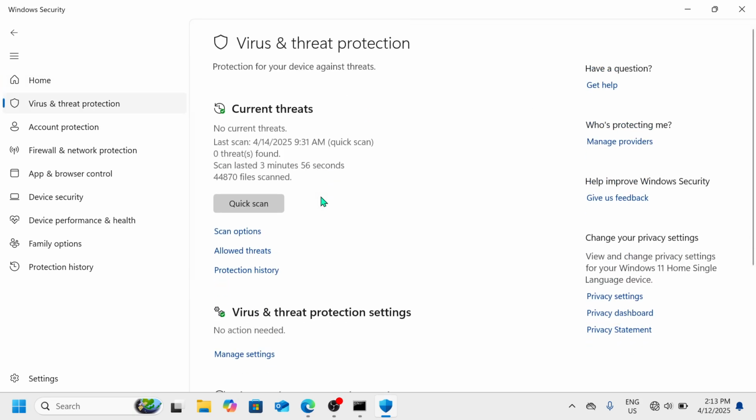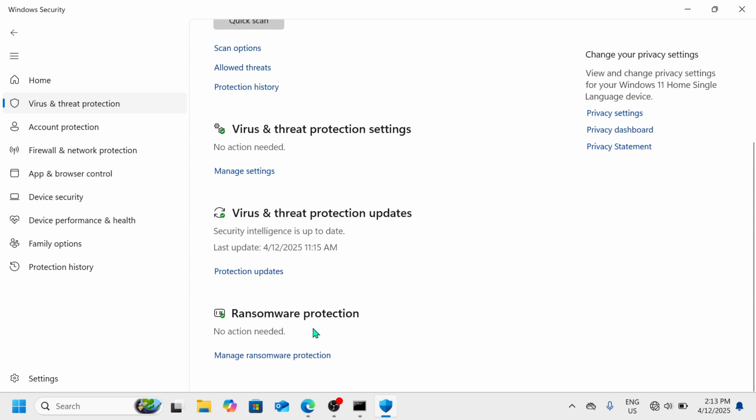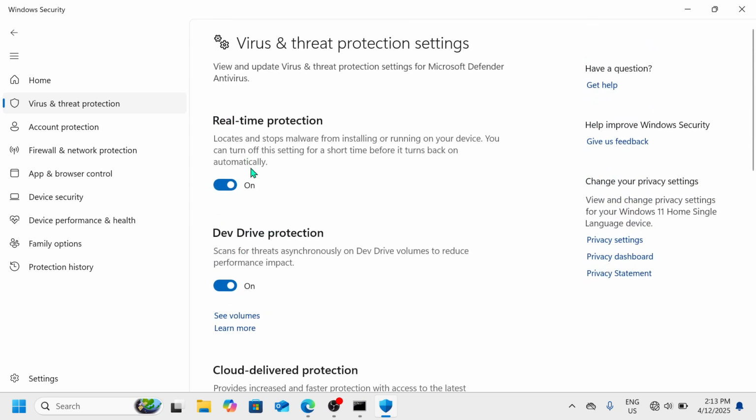And then once you do that, you will see here the current threats, the virus and threat protection settings, the virus and threat protection updates, the ransomware protection. So all you need to do is just to click on this manage settings under virus and threat protection settings. Once you do that, you will be able to see here all the options that are turned on.